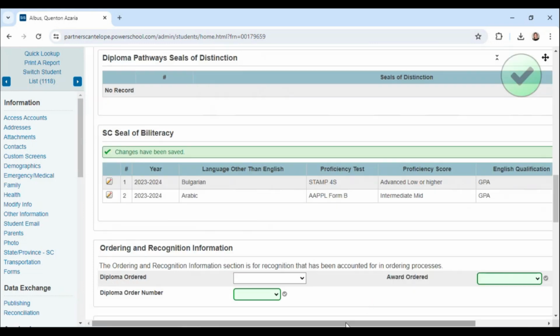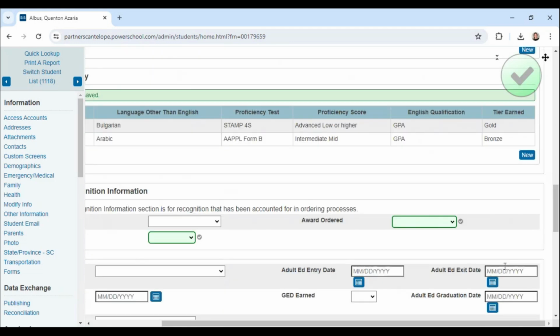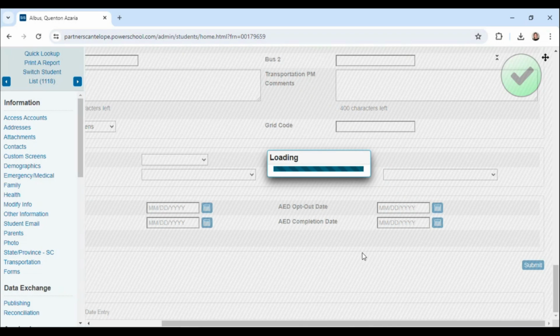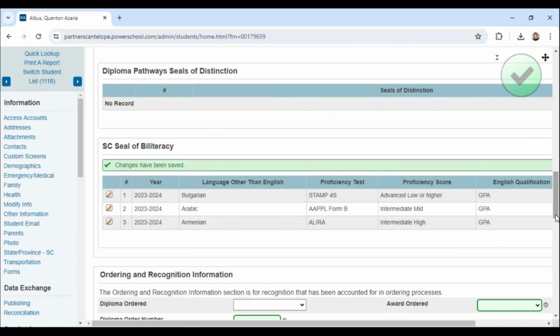All right, now, even though these are probably fine, it says the changes have been saved, I always just go ahead and save my PowerSchool page. I just submit the whole page to make sure everything sticks. And that's all you need to know.